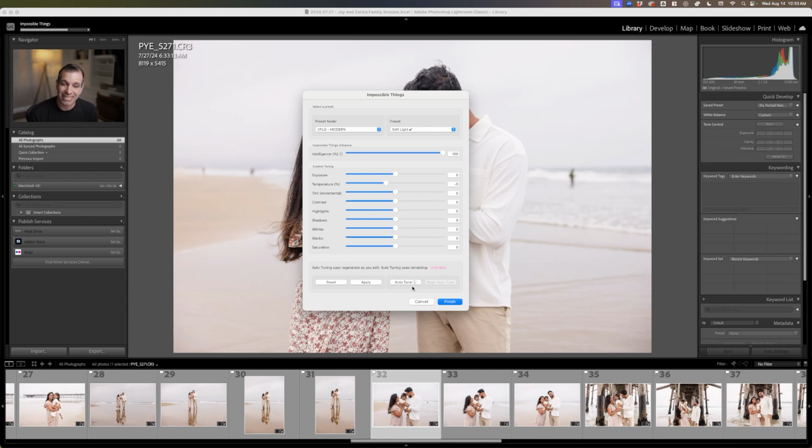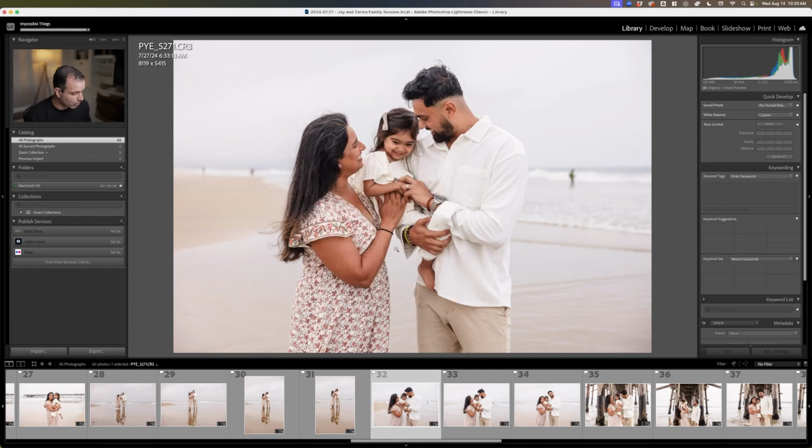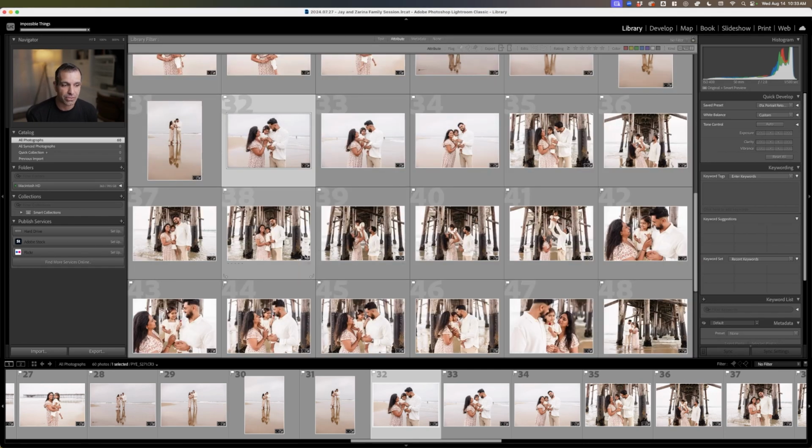And we have a tutorial on how to do auto tuning, which makes it easier because you're not even having to drag sliders. You just edit a few images and it automatically populates this for you. But you want to make sure that you do the custom tuning first, because this is where you dial in your preferences to your style and taste.